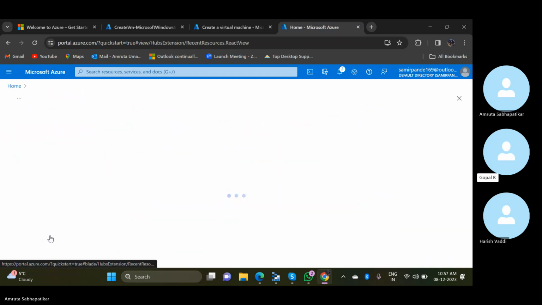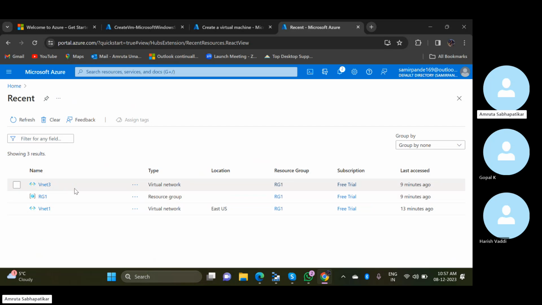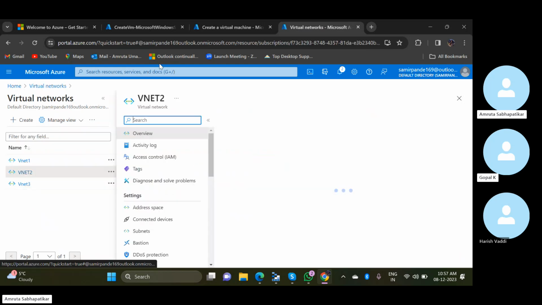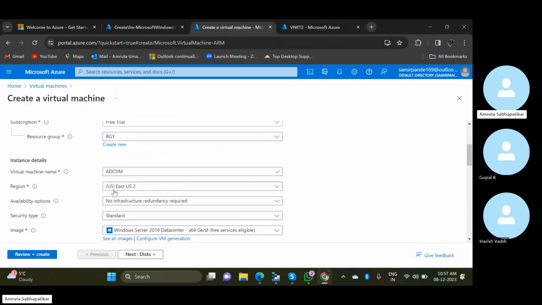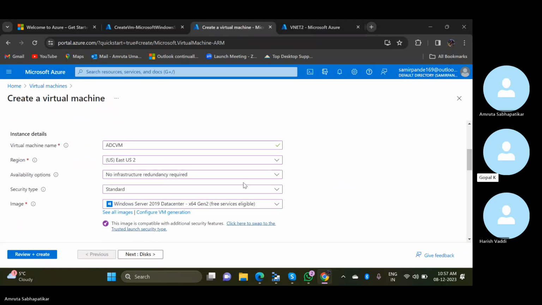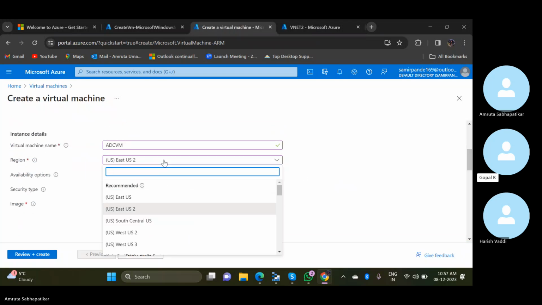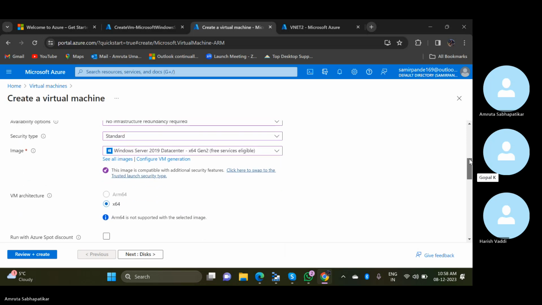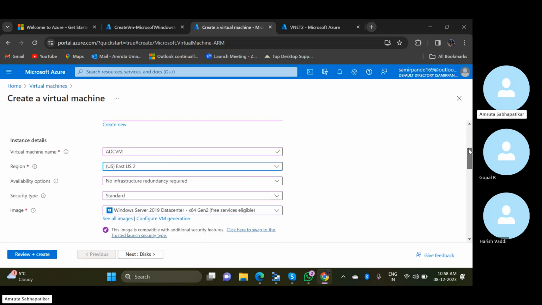You have created a virtual machine one for VNet one. Yes. For VNet two, it's East US 2. And then the second one, select East US 2, no? Why are you selecting East US? It's East US 2 which you have selected. Yes. Is it VNet two or VNet one? VNet two.